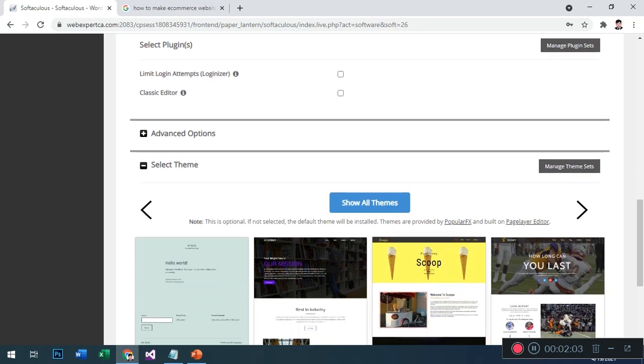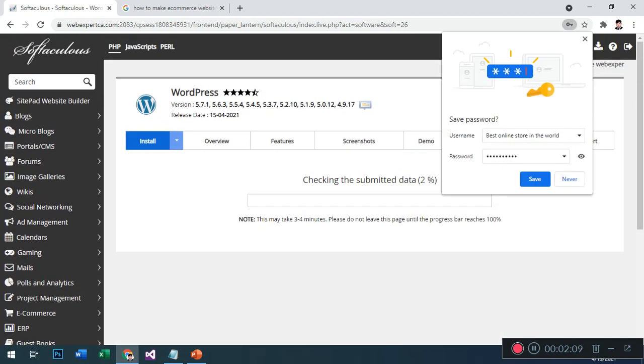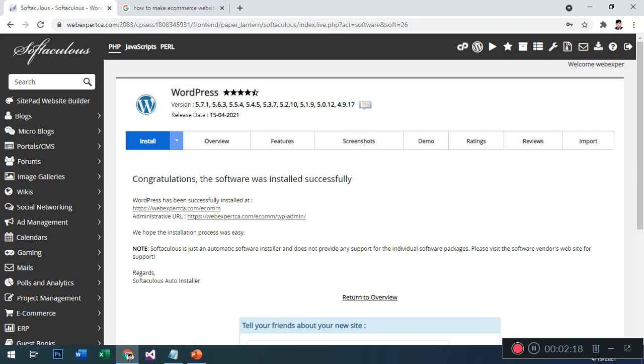Here we can select any type of theme, but at this time we are not selecting a theme, we just press the install button. After a few moments you will see WordPress installed successfully on our website. At this time we have successfully installed WordPress.